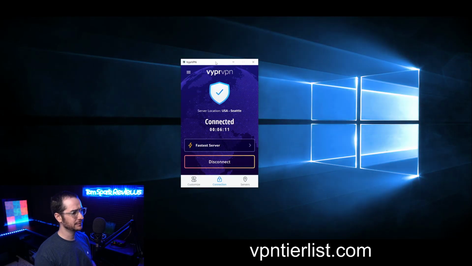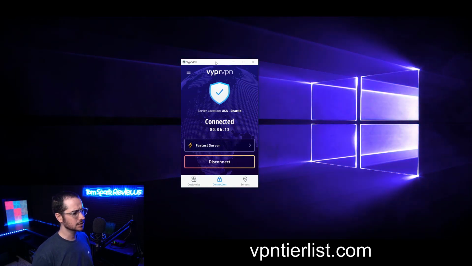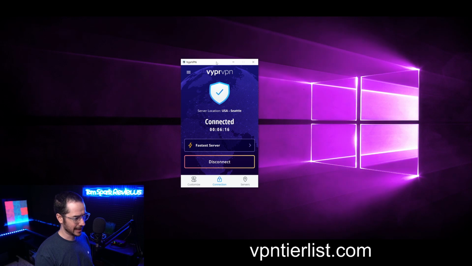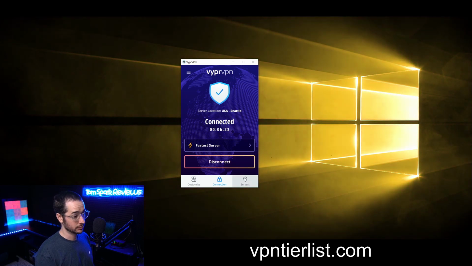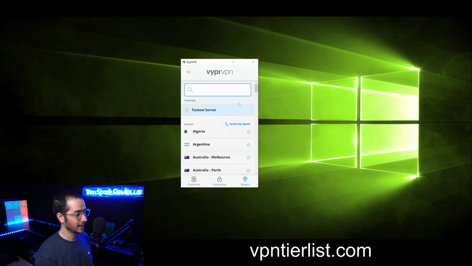So guys, this is what VyprVPN's application looks like. And honestly, I think it's one of the best looking applications out there. They did a really good job with this, making it look clean and modern, and just looks really good. The functionality is also quite good as well.